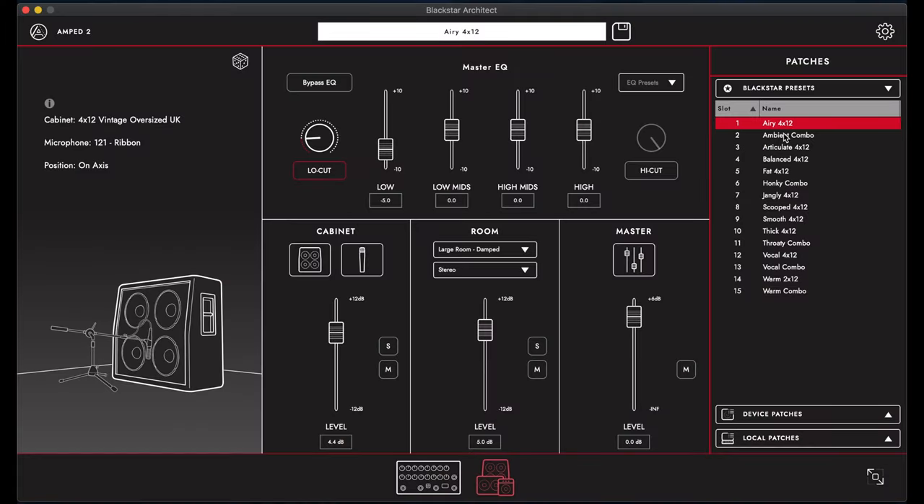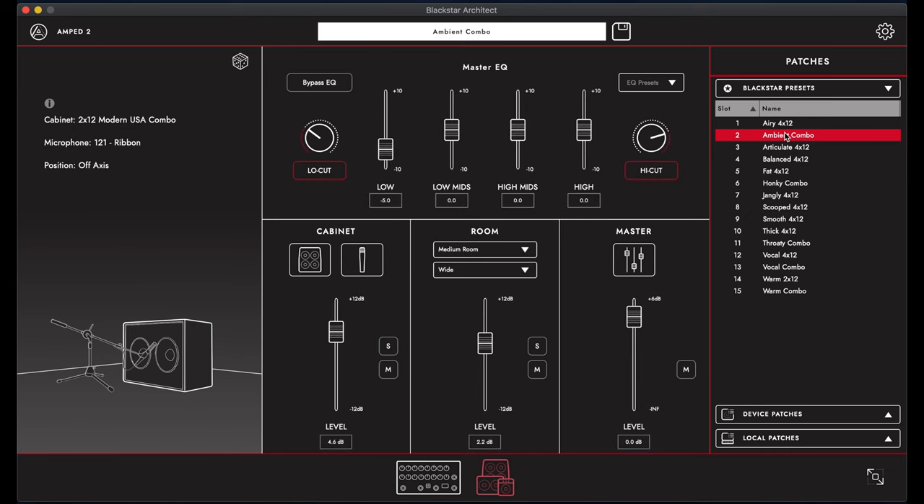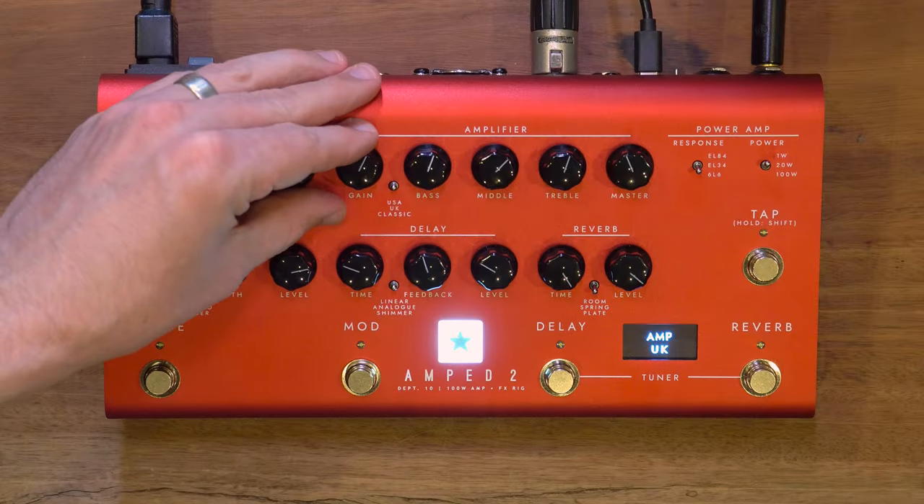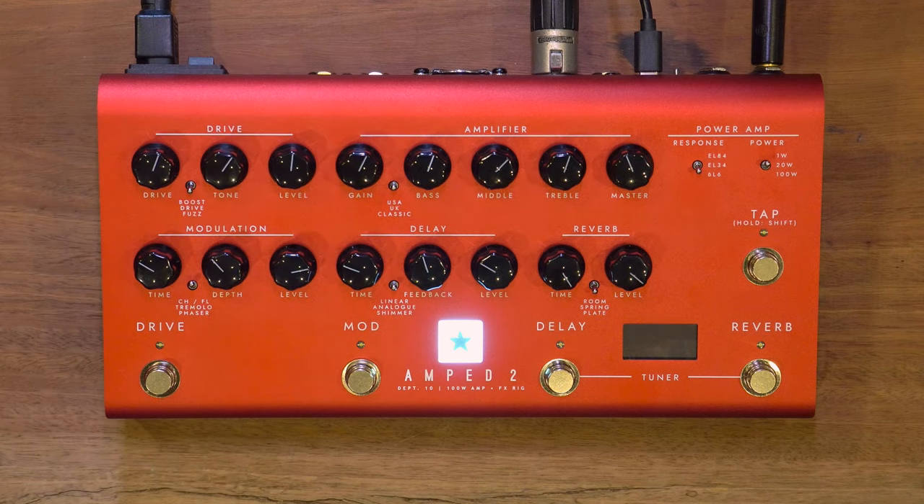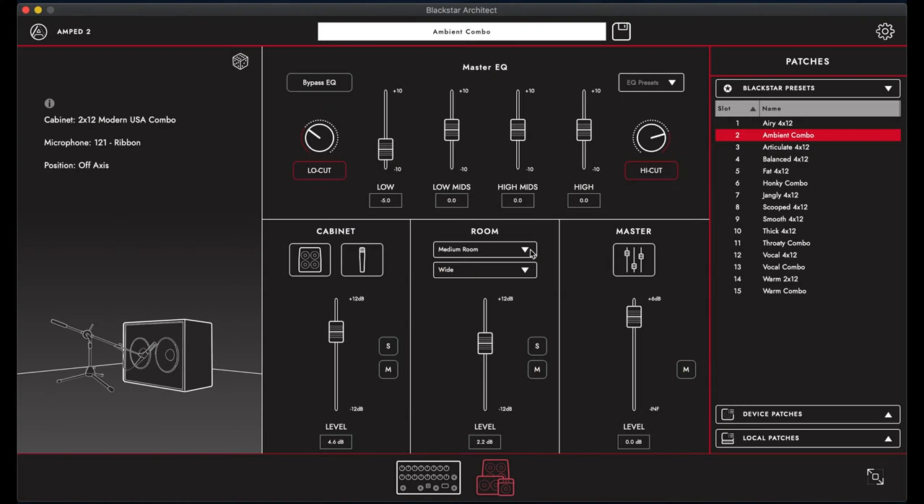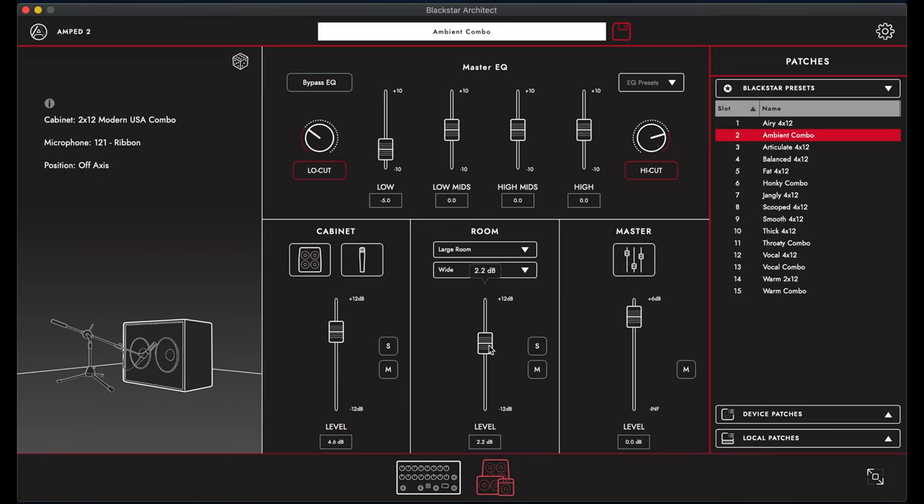What do you want? Let's try an ambient combo. That's good. It's different. So it's a modern USA 2x12. With this, let's go to, for example, a large room, not damped, and you have three different types: mono, stereo, and wide. Mono, stereo, or quite a wide, three-dimensional sort of feel. Let's add a whole lot of that wide room sound into it.